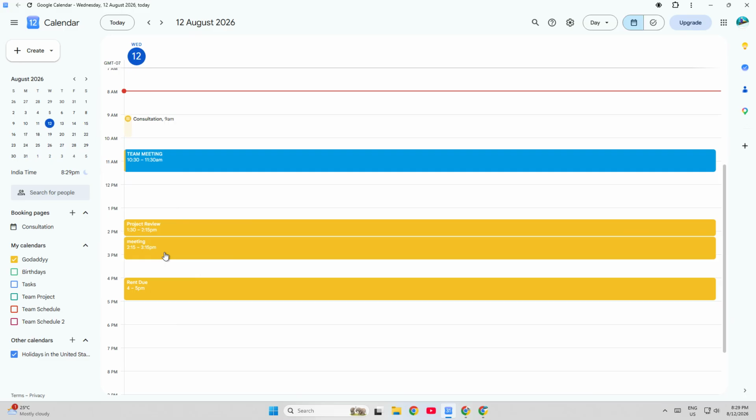Once you've made your selection, the event will reflect your response in Google Calendar. You'll usually see the status update right inside the event details, so you can confirm that your choice was saved. And that's really all there is to it. Responding to meeting invitations in Google Calendar only takes a few seconds, but it makes a big difference in keeping your schedule accurate and helping meeting organizers plan better.